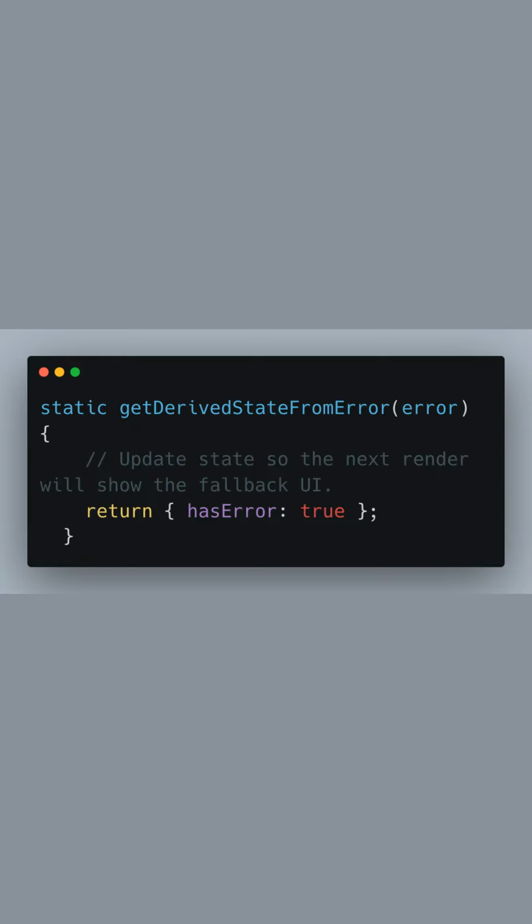The static method getDerivedStateFromError is a lifecycle method that lets us update the state before the next render, when an error is caught. Here, we simply return a new state object with hasError set to true, indicating that we have encountered an error.